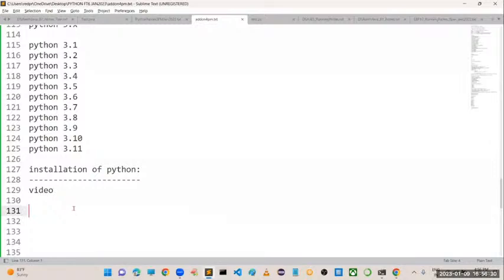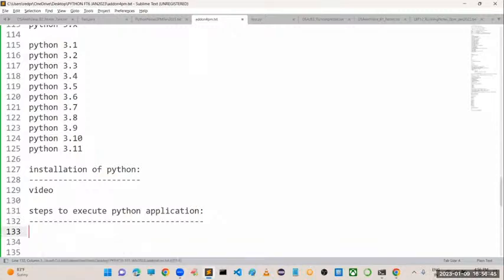Right. So that's all about today's session and the steps to execute Python application. How you can write the program, where we have to store everything, one by one, point to point, I will explain in tomorrow's class. Okay, right. So thank you.